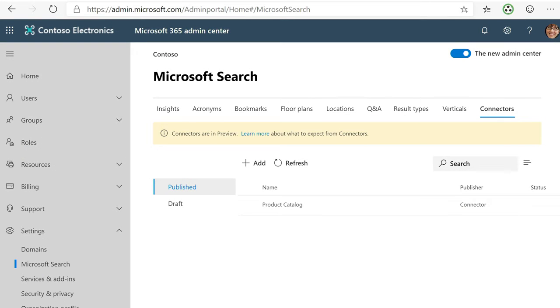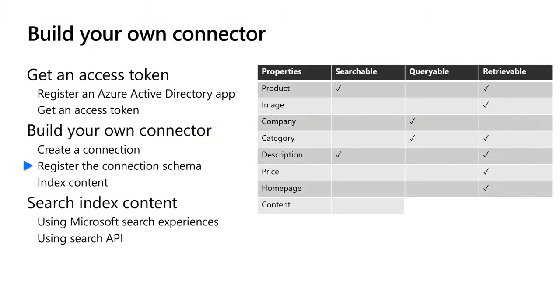Once the connection is created, it would also start showing up in the modern admin center. So this is admin.microsoft.com. The tenant admin would be able to see all the connections created by various connectors here, and they would have full control to view, modify, or delete these connections. Once the connection is created, the next step is to register the search schema.